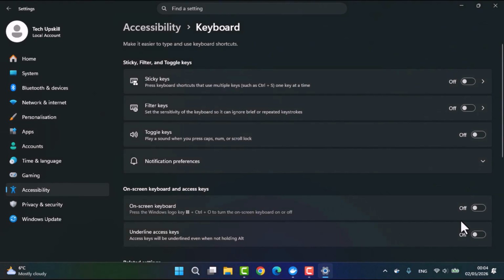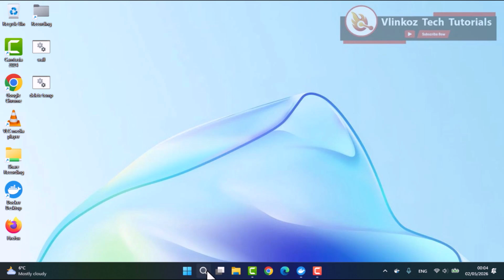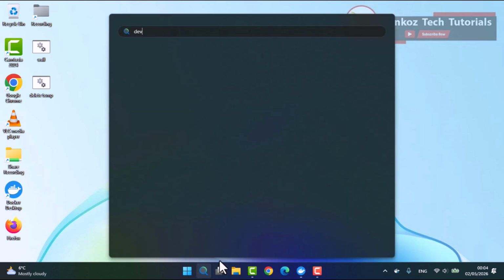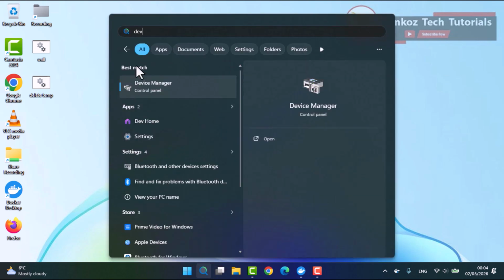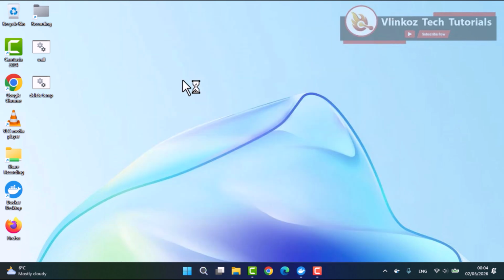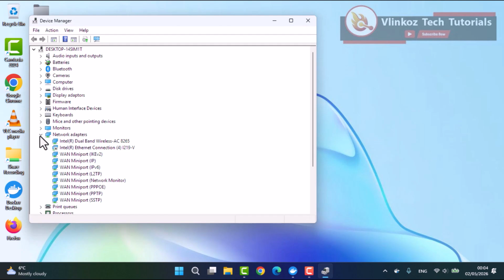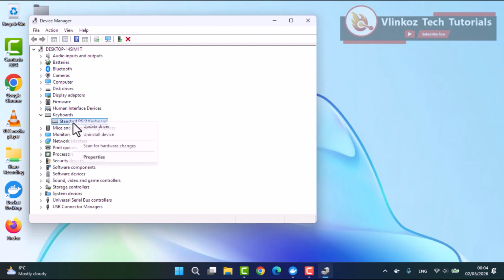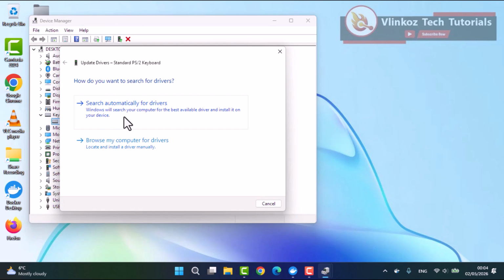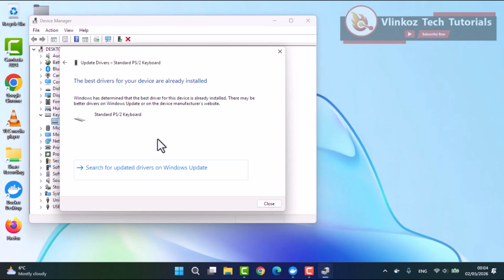If adjusting the accessibility settings did not resolve the problem, the next step is to update your keyboard device drivers. To do this, open the Windows search bar and type Device Manager. Select and open Device Manager from the search results. In the Device Manager window, expand the list of keyboard drivers. Right-click on each keyboard driver listed, and select the option to Update Driver. Repeat this process for all keyboard drivers present.